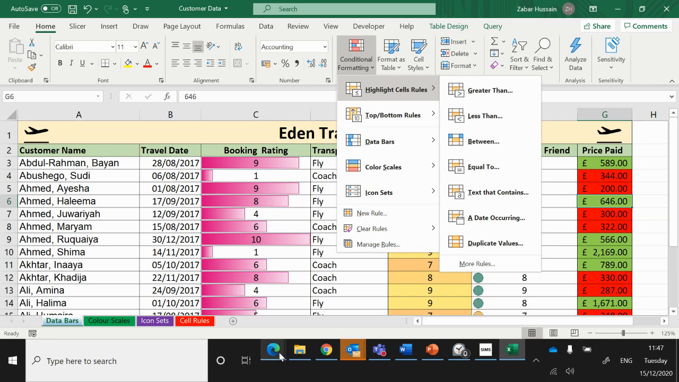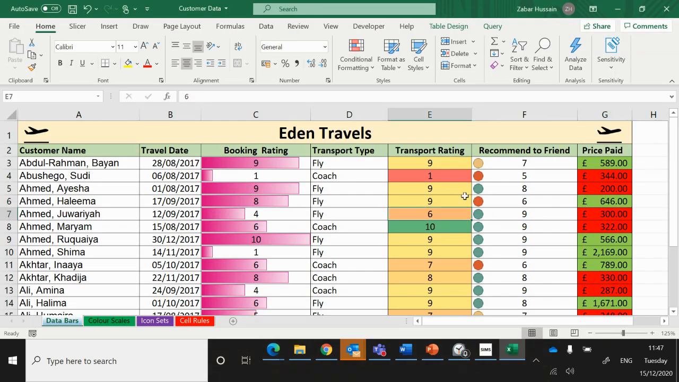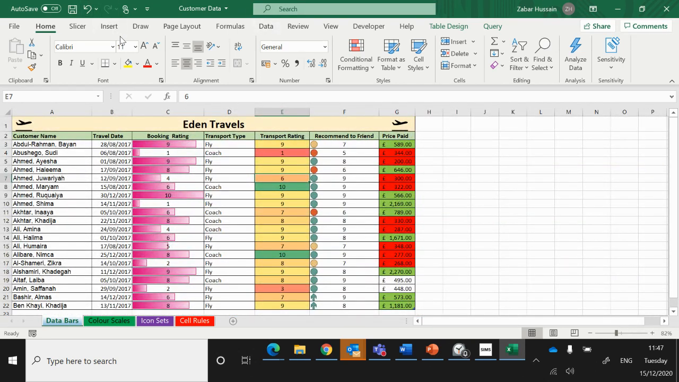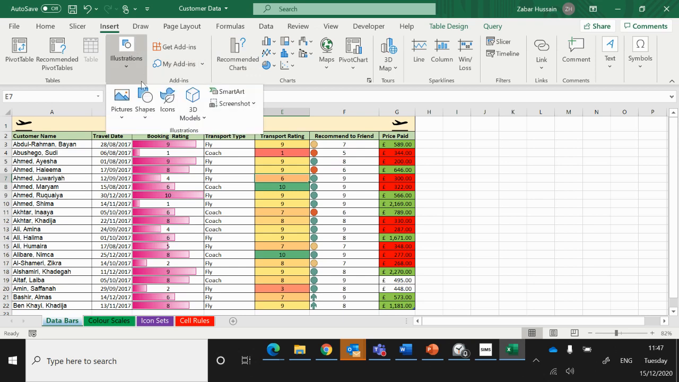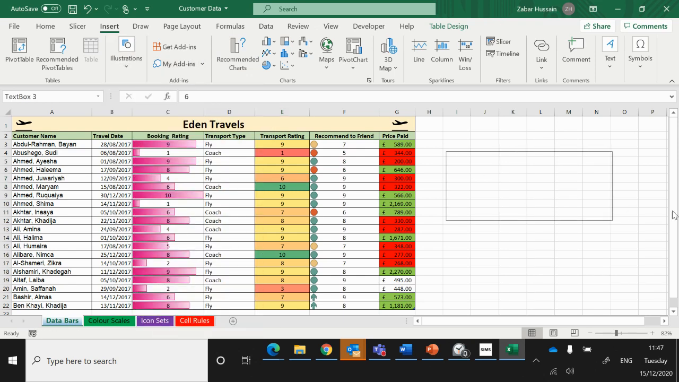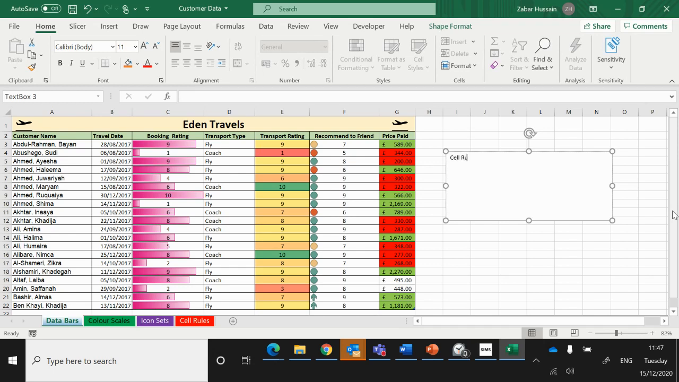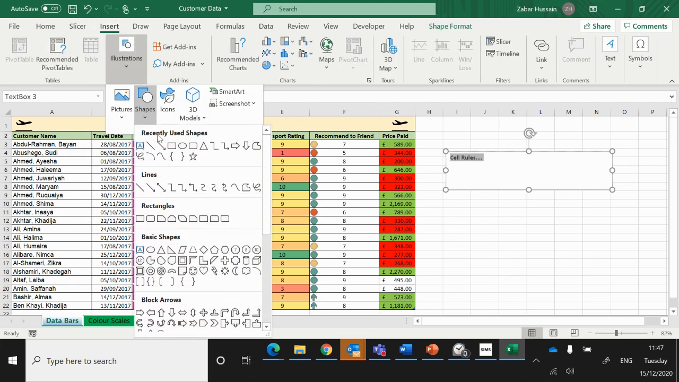I'm just going to stop this recording. But before I stop it, I need you to do this. So on your spreadsheet, obviously you're going to make your own version, and insert shapes, text box. I want you to explain what are cell rules, the one that I just done on this. Okay, explain, and at the same time insert illustrations, shapes.